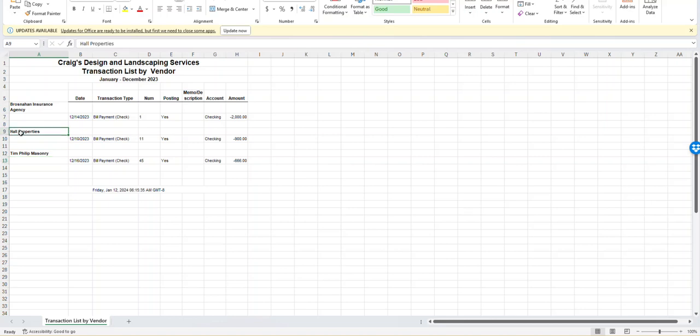And Hall Properties, that's an interesting one because that's going to be rent. That is sometimes a challenge, they don't always want a 1099, but that's going to need it. And then Tim Phillip Masonry for sure is going to need that 1099 unless, again, he's filing as an S Corp or a C Corp.